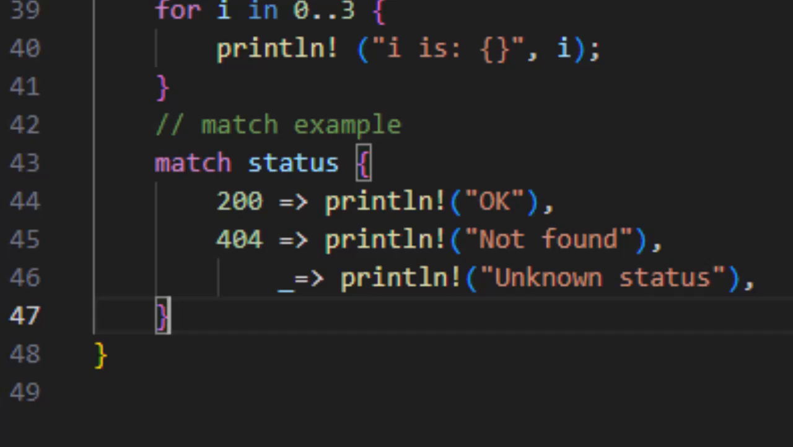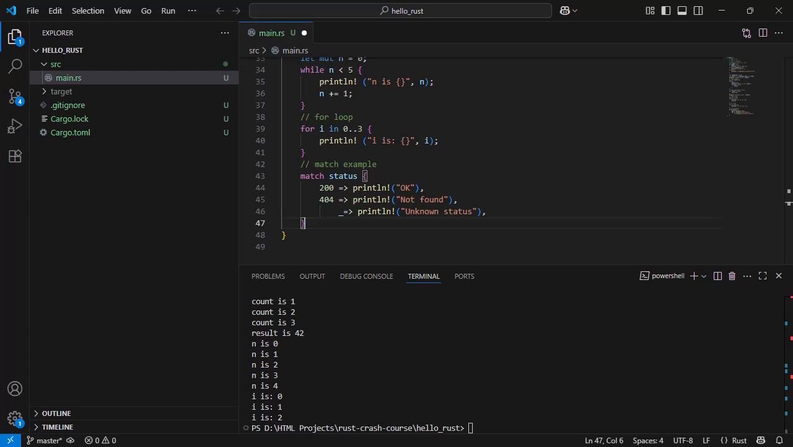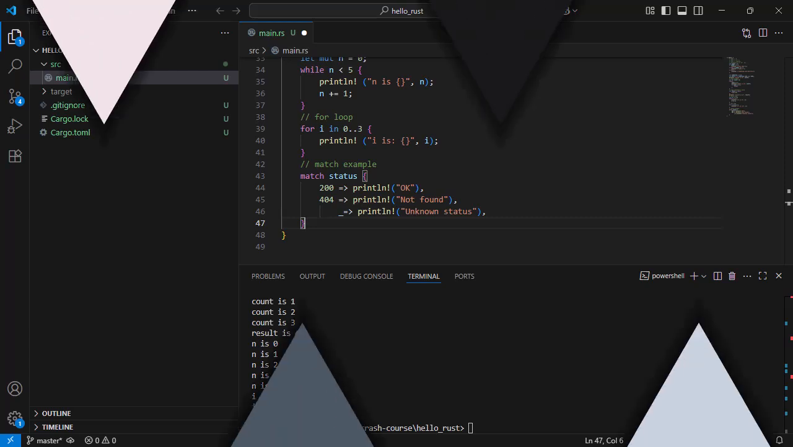Right, so to recap this control flow section, you saw if, else, and expression-based conditions. You learned loop, while, and for, and you got a sneak peek at match for pattern matching. Next, we are going to talk about functions and ownership basics, the heart of what makes Rust unique.